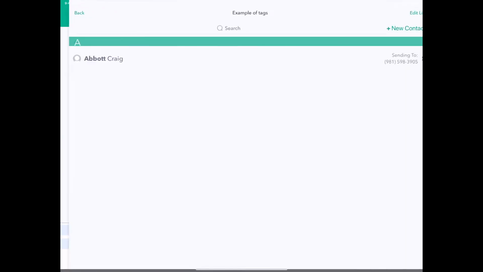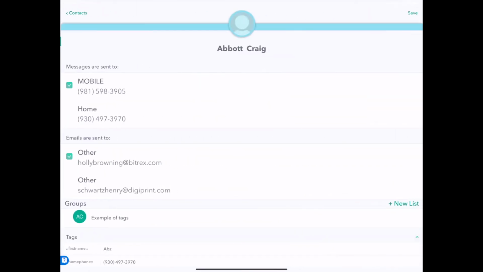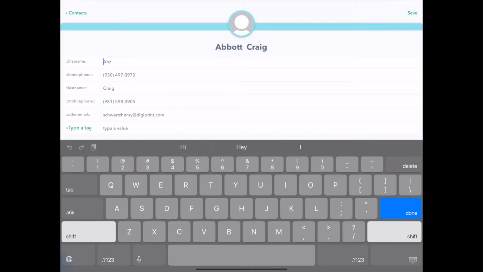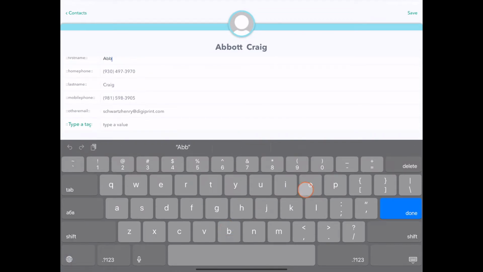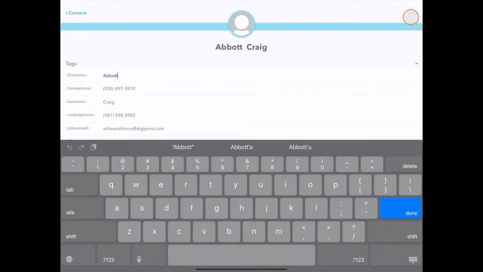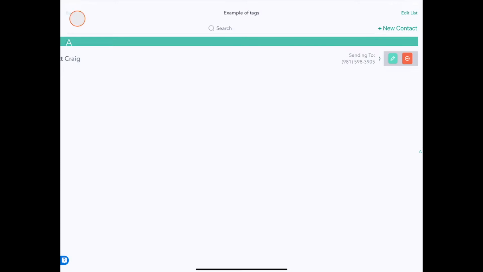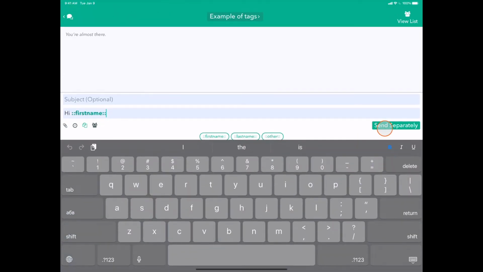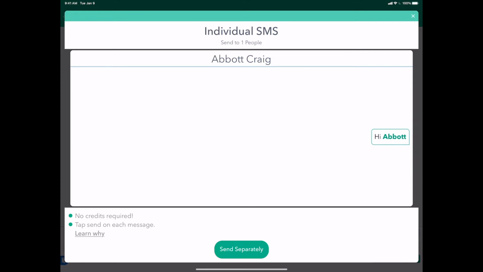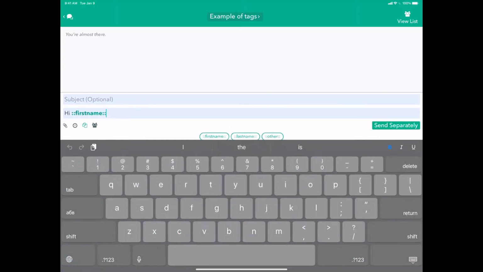Okay, let's go to view list, edit again. So you can see here you can really change everything around about your tags on a contact. Go back to our original first name tag. And now when I go to send, it goes back to Abbott. So we really have a lot of customizable features with tags.